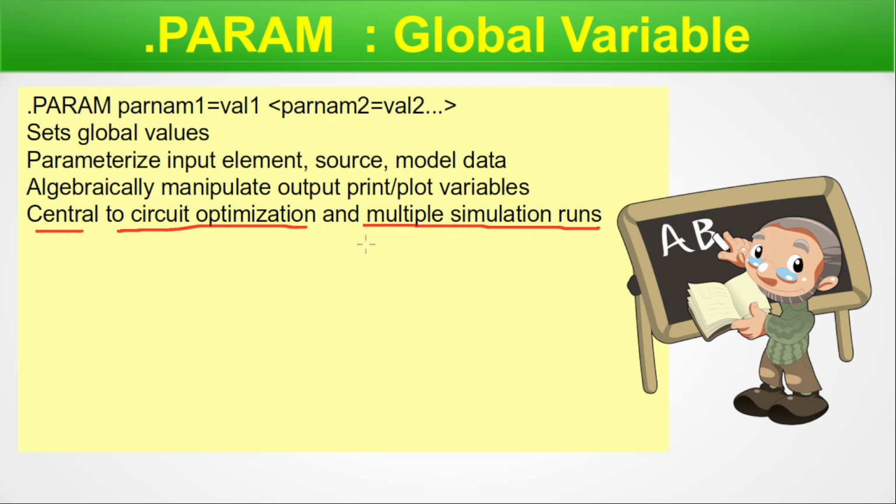So this parameter, as I said, has a deep connection with the ALTER philosophy or the ALTER statement, and that is used for multiple simulation runs. Let us see some examples here.